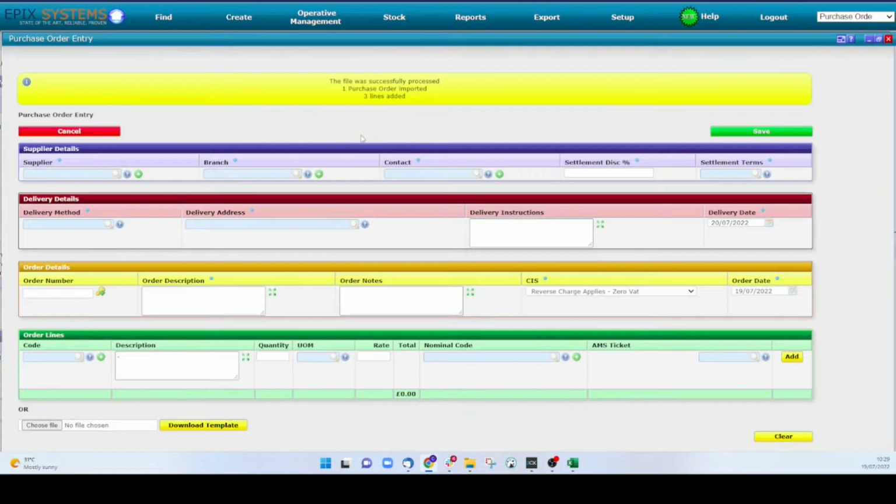Now, of course, if this was successful, you'll see a message similar to what you can see here, where it says that the file has been successfully processed. One purchase order with three lines were imported. Now it may, of course, if you've got something wrong in the file, produce a red bar, and that would contain a message explaining what potentially went wrong there.